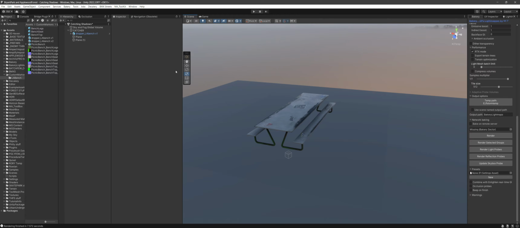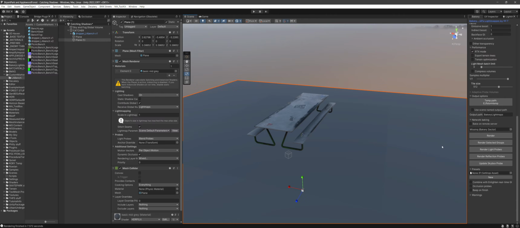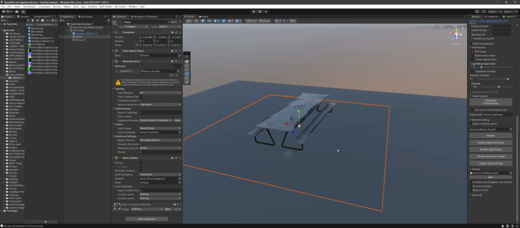But what we're going to do is we actually only want one thing to capture shadows here. We don't want the bench to capture shadows. We don't want this bottom ground plane to capture them. We only want this one to capture them.